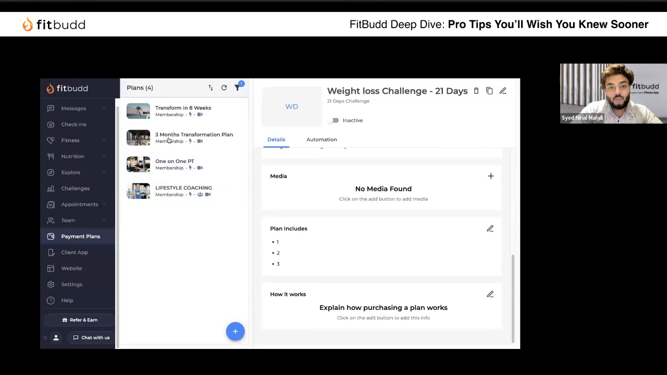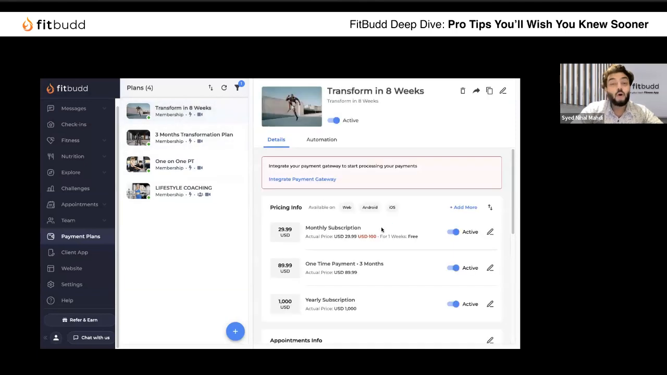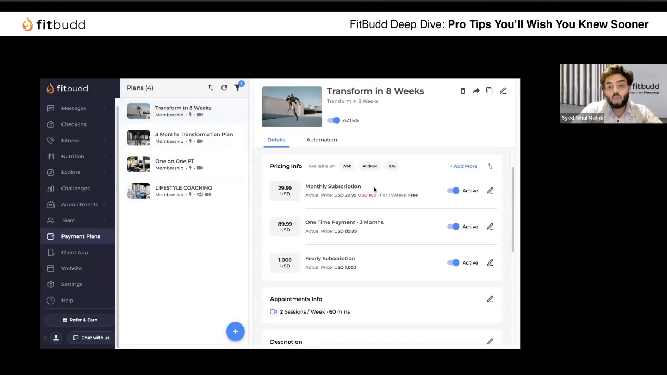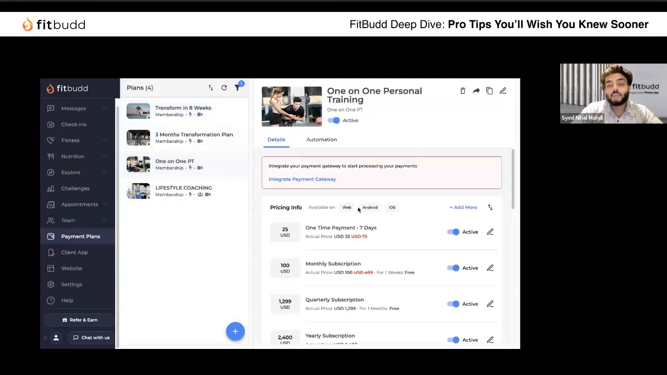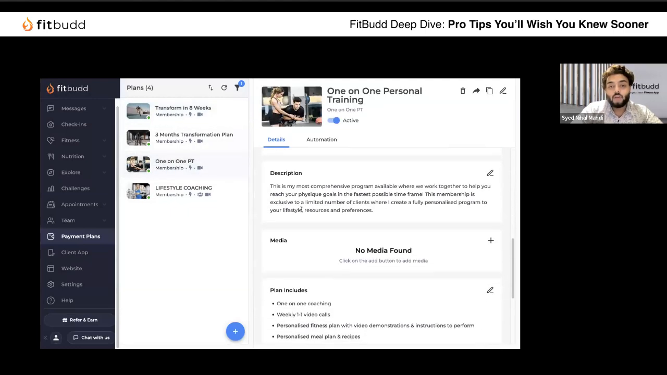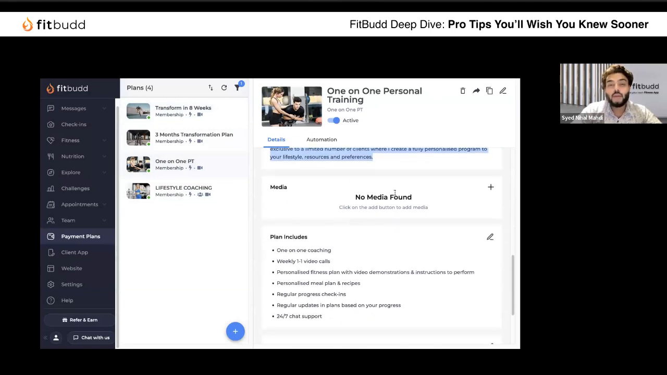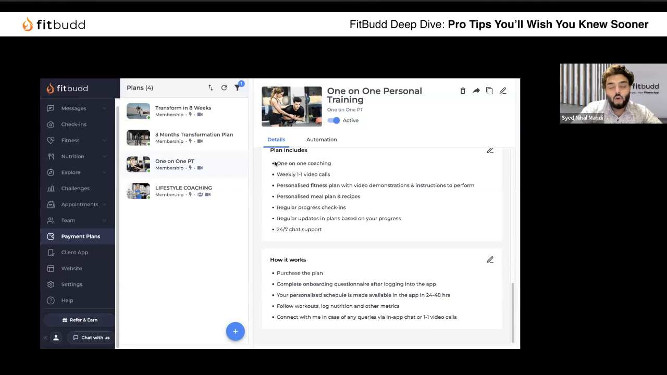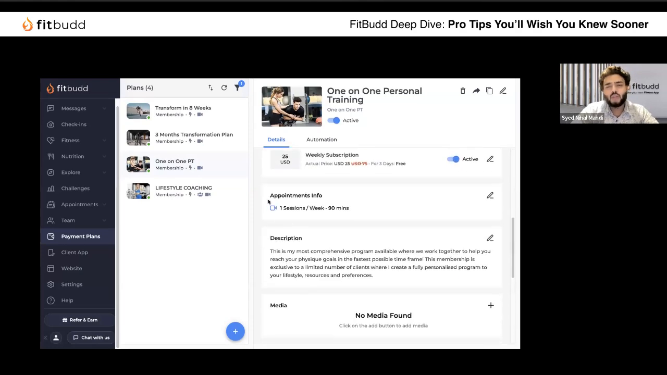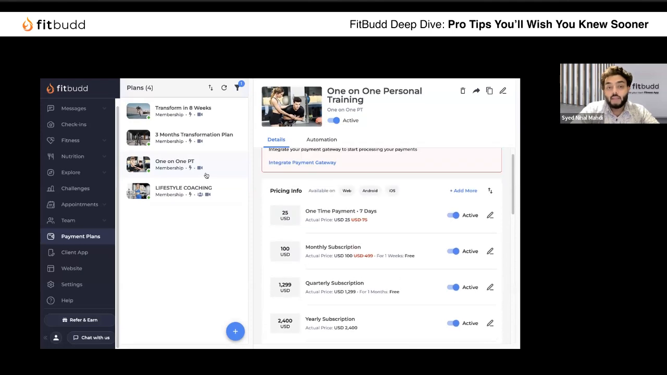This is what the outcome will be. Let's say if everything is formatted correctly, then the outcome will be something like this. The description will have its own details, and the media that you'll be uploading will be uploaded here, followed up with what this particular plan includes and how it works. This is how it looks with the number of sessions, obviously. I just created one pricing option in the plan that I created.